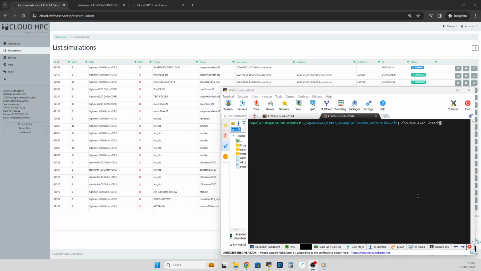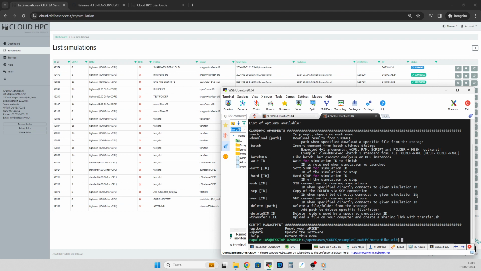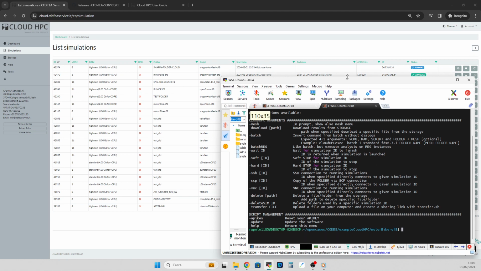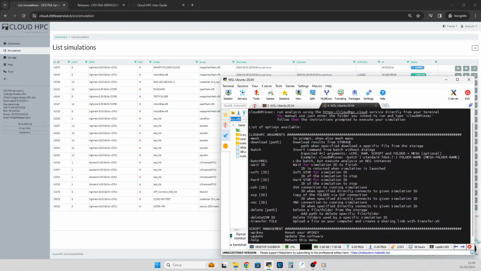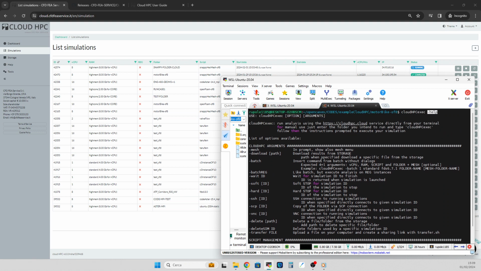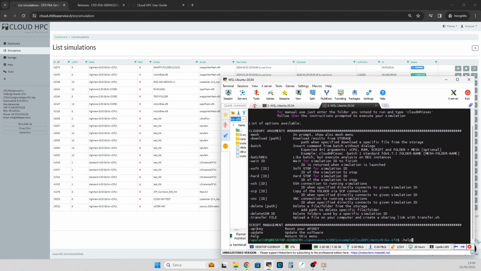Today, we are going to discover some functionalities of the CloudHPCexec tool. It's important that you know them in order to speed up your workflows using this particular tool. First of all, just type CloudHPCexec -l to have a list of all the options available using this command.